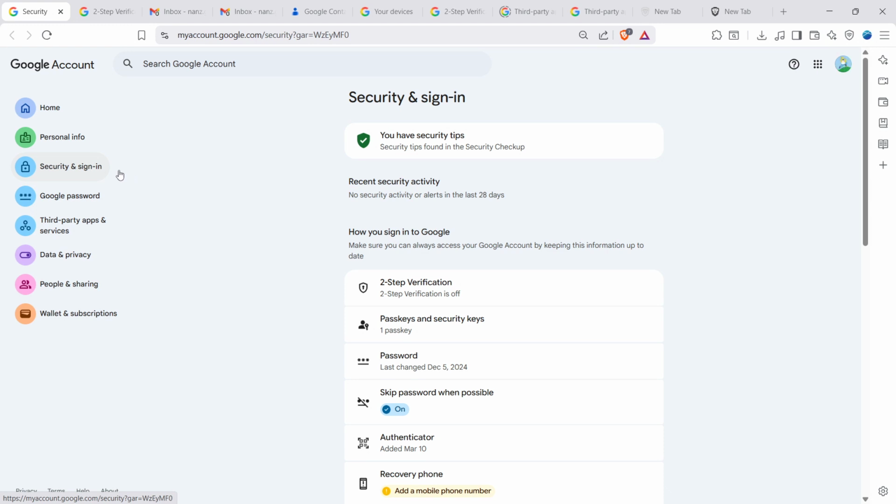Next, head to the security area of your account settings. Depending on the layout you see, this may appear as security or security and sign-in. You're looking for the section where Google groups your sign-in and recovery options, so if the wording looks slightly different, focus on finding security in the left-hand menu or across the top.